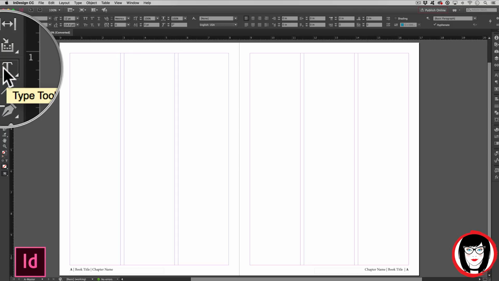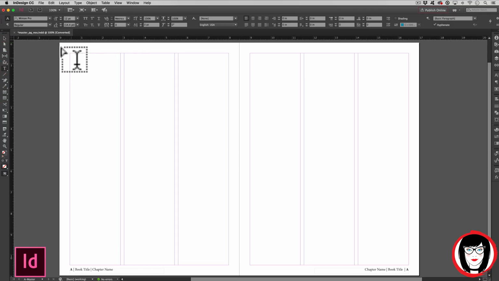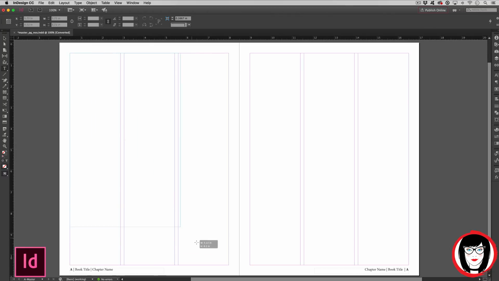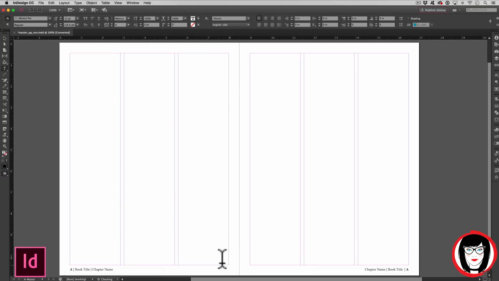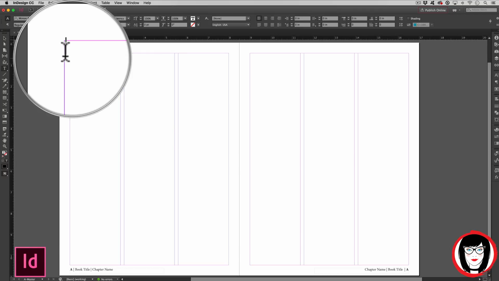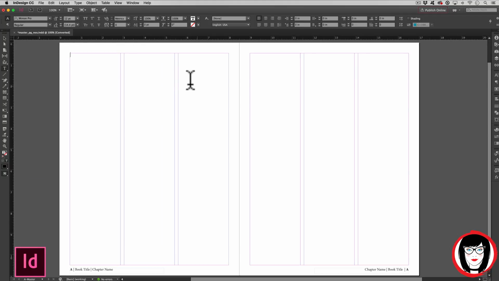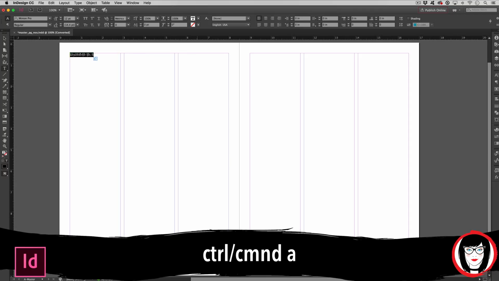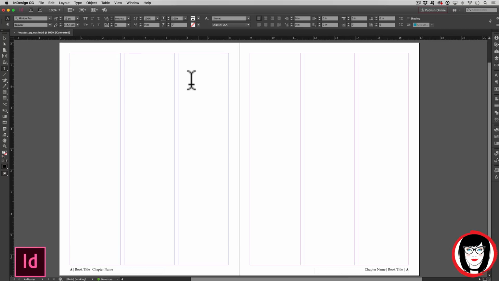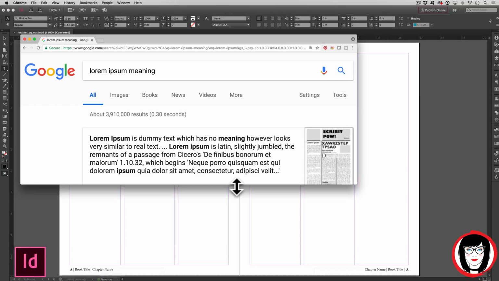If you come over here to your type tool, you can click down and drag out to form a text box. You can see right up here that I have my blinking I-beam. That's where the text will begin, such as if I were to begin typing, it would go right there. I'll go ahead and select all with Command or Control A and hit delete. A better way than typing out some gibberish would be to use Lorem Ipsum copy.